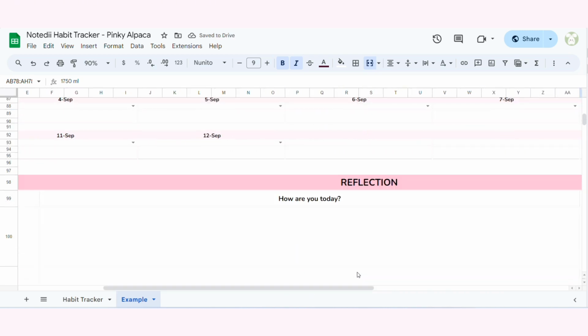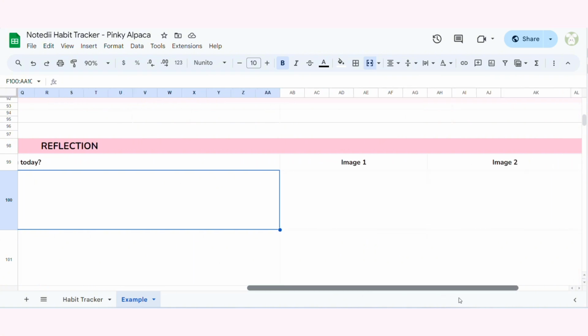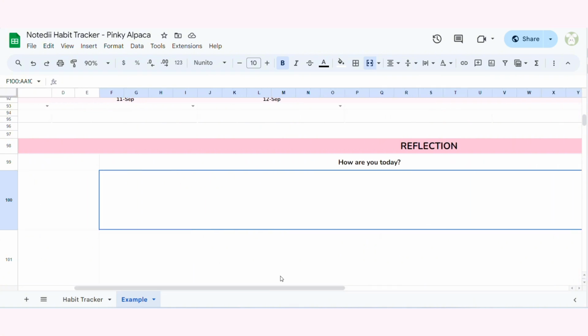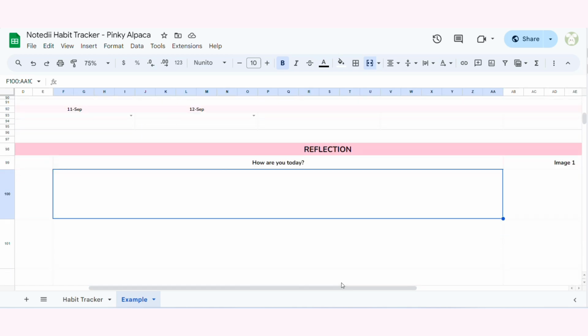Finally, we have the reflection section. Reflection is crucial as it helps you better understand yourself and find ways to improve. Here you can write about what went well and what didn't go well.